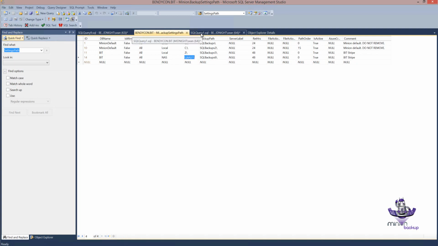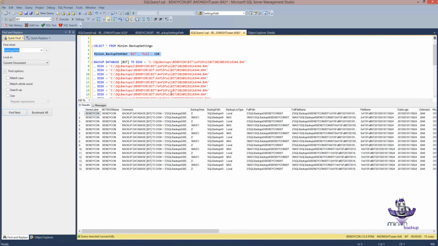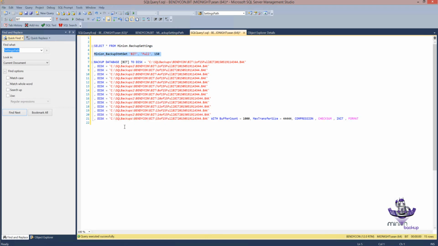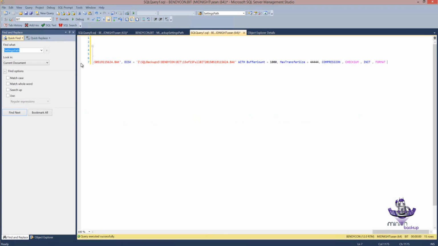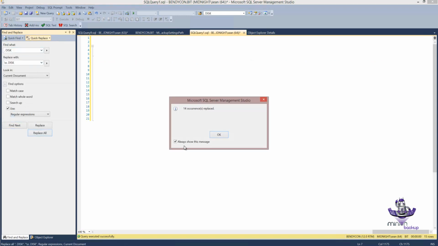Okay, so let's see what we have. Let's start with bit at 150. Notice here I've got it going to Z and then NAS1, Z, NAS1, Z, NAS1. It's cycling through all of them. Let's go ahead and grab this backup statement here, and let's get rid of this last one that we did. There we go. Let's do some of our regex magic to get those things lined up for us. So I'm looking for that, and I want to replace it with that. Perfect. That should give it to me.